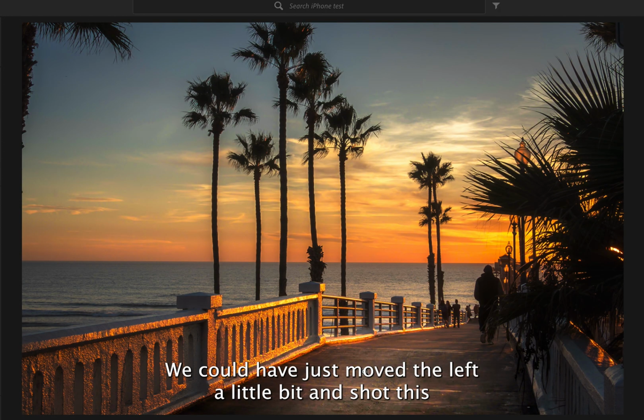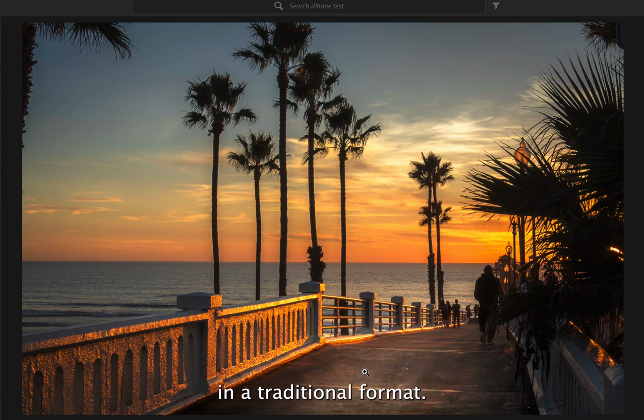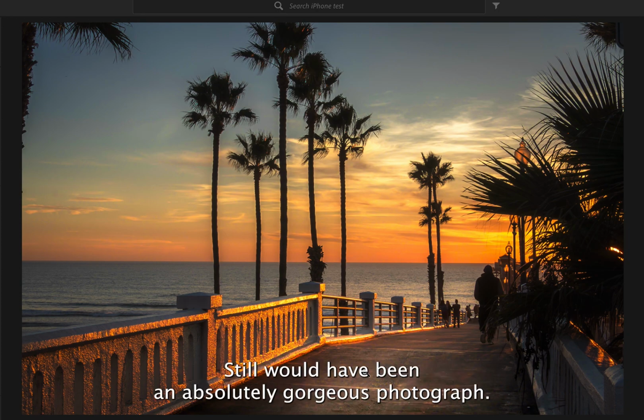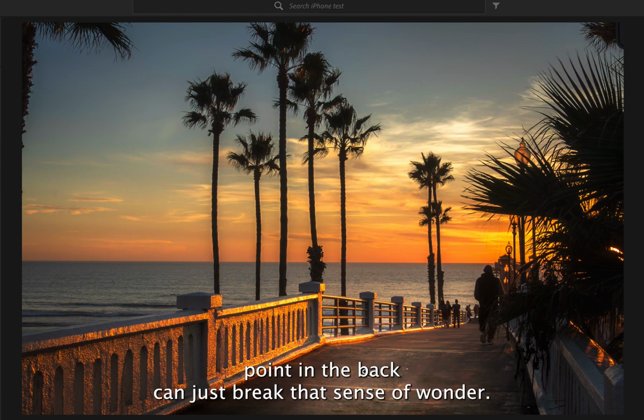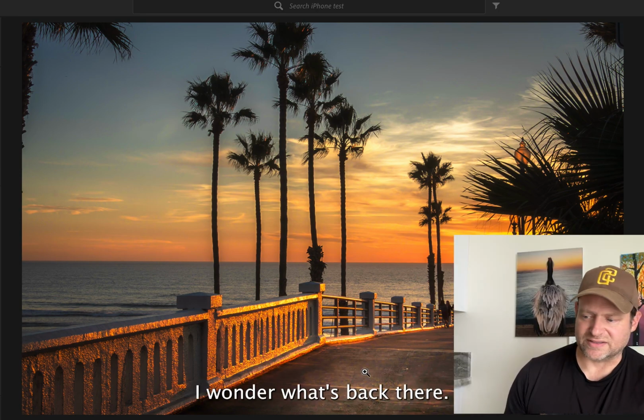We could have just moved to the left a little bit and shot this in a traditional format. It still would have been an absolutely gorgeous photograph. But just by moving the camera a little bit and blocking that vantage point in the back, we create that sense of wonder. I wonder what's back there.